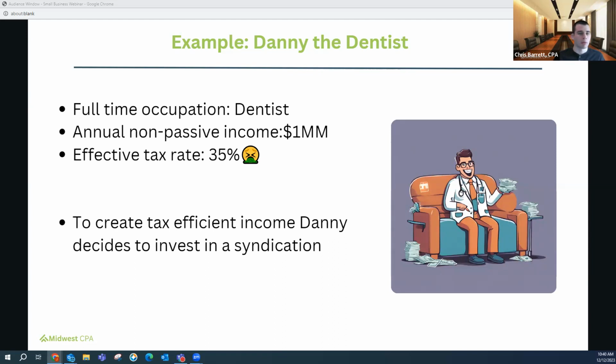There are things we could do with retirement planning and using our 401ks to reduce his effective tax rate as a dentist. However, there's not going to be anything quite as powerful as what we're talking about with real estate professional status available, because he's a full-time dentist. So what he can do instead is start taking his income after he's paid taxes on it and putting it into really tax efficient income sources that will pay him very tax efficiently in the future. So one option would be to invest in a syndication.